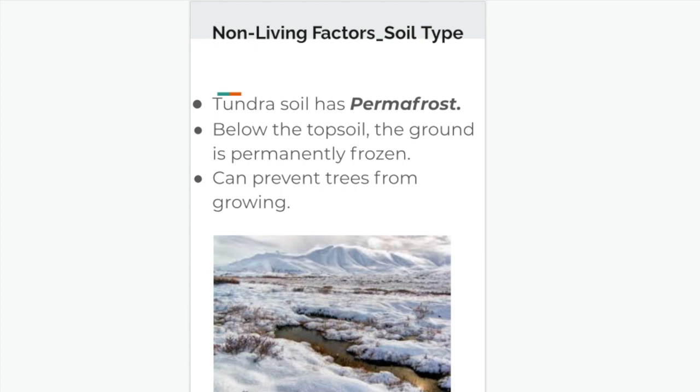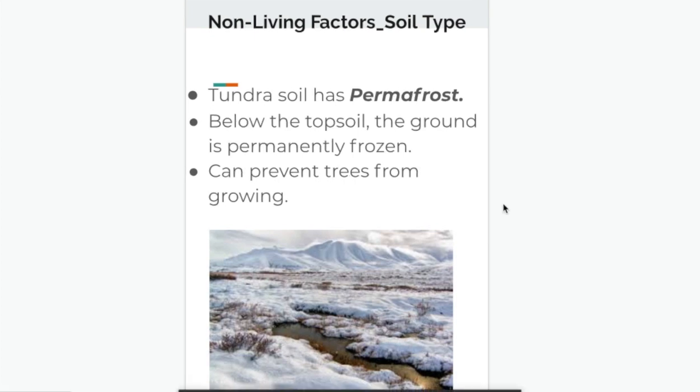The soil, which is another non-living factor, since it's very cold, it has permafrost. What is permafrost? Permafrost means that below the very top soil that is on the top, the ground below is permanently frozen. Since the soil in a tundra environment is frozen, it prevents trees from being able to grow since they have nowhere to attach their roots to underground.